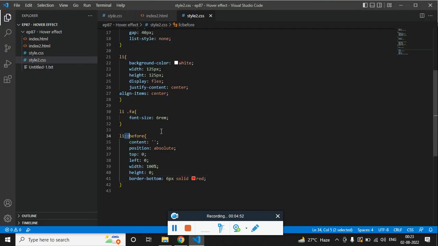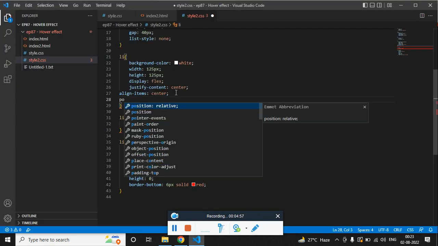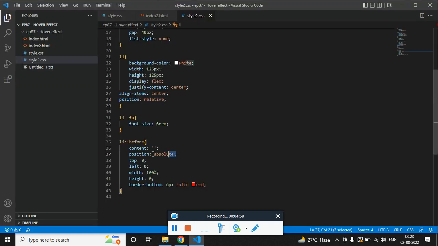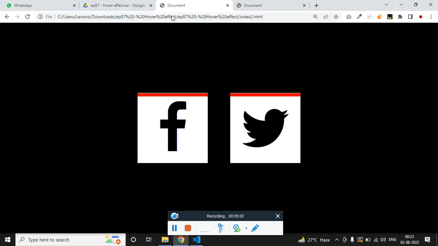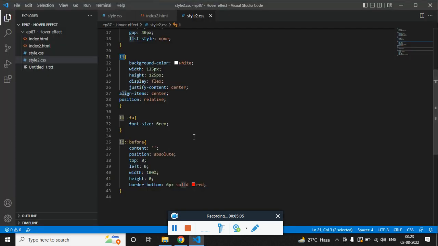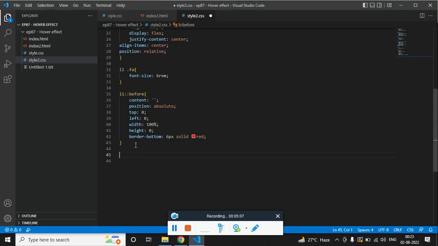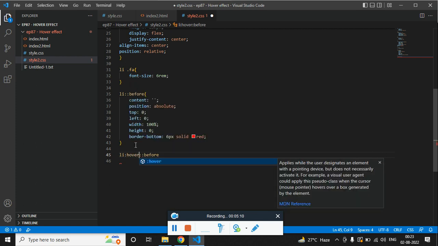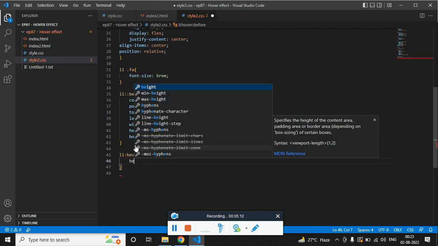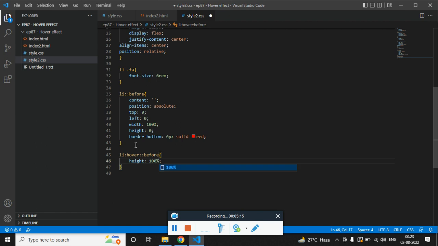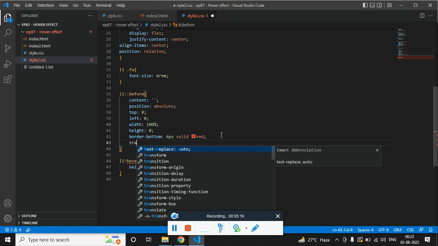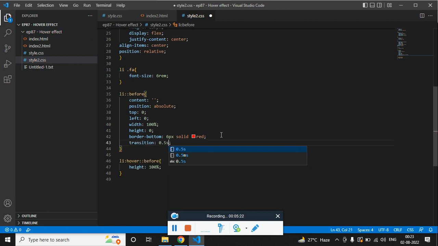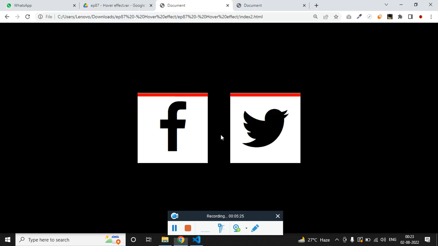Now if you see, we want to give position relative to this. Whenever we use position absolute, the parent should have position relative, or else this is what would happen. Now when I hover on the list item, the pseudo element should get height of 100%. Refresh it, hover it. There was a quick moment, so we'll use transition 0.5 second, ease in and out. So if you hover, you can see.